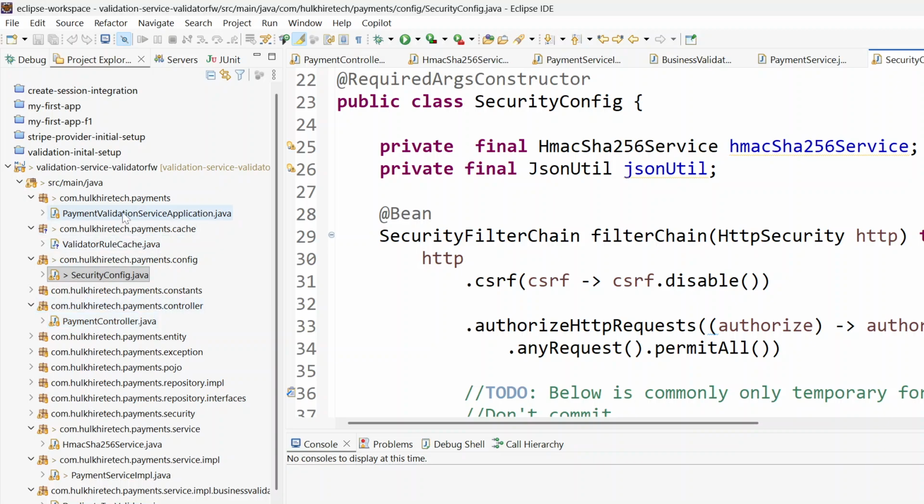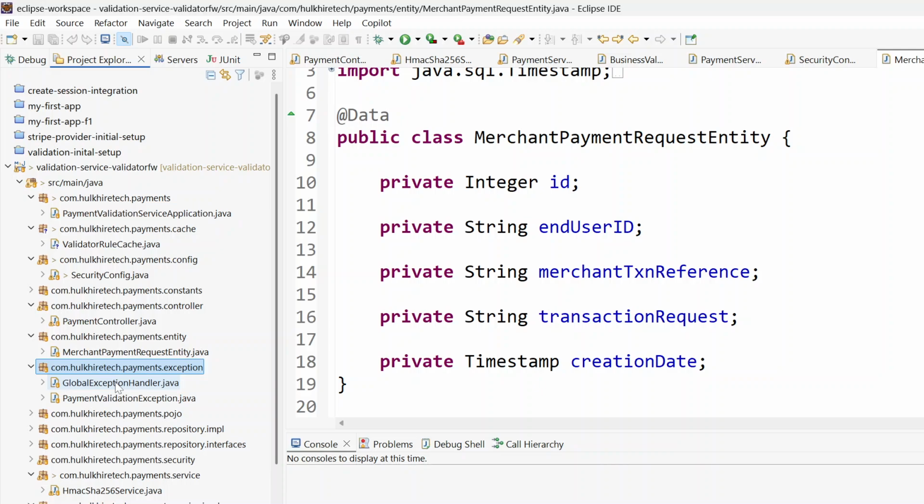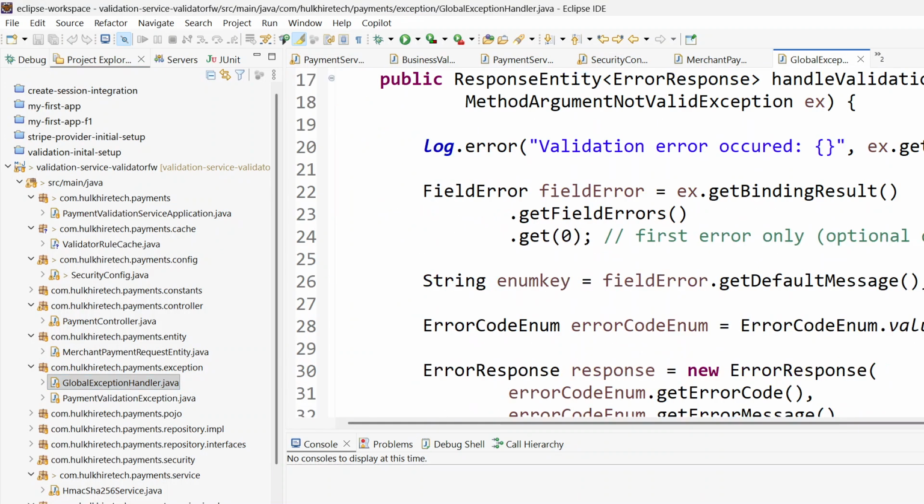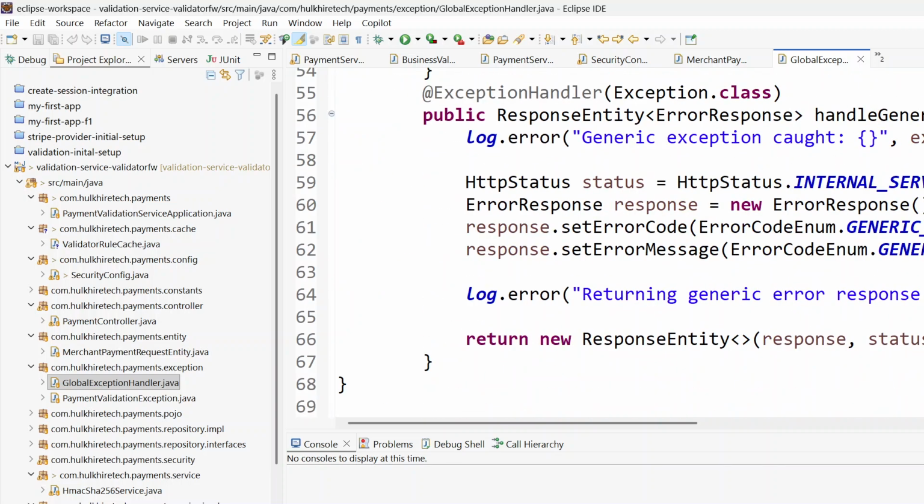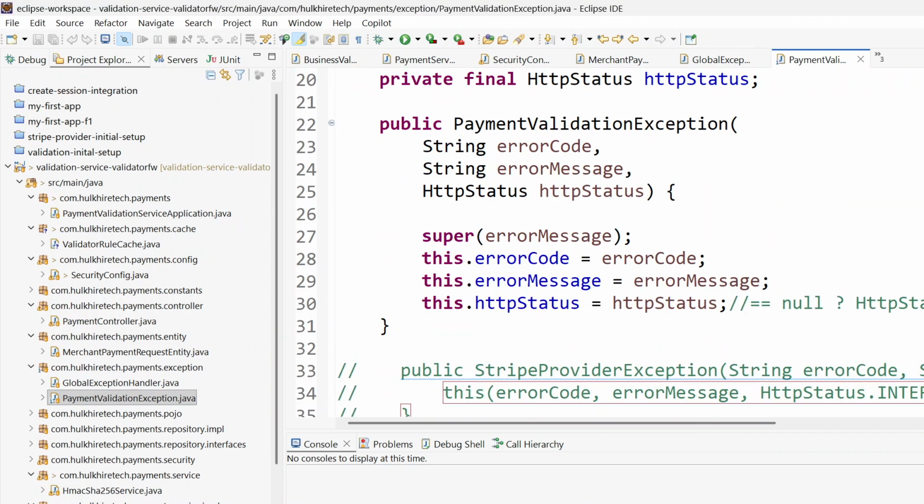And the payment validation service. It starts from that, and I have done many entities. These are the entities in the previous create session integration also. It will handle the global exception and throws it through generic, where all the code has payment validation.